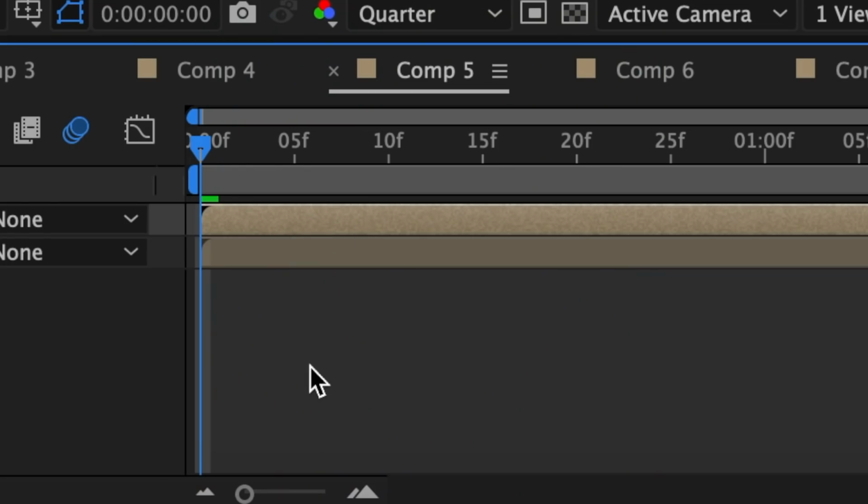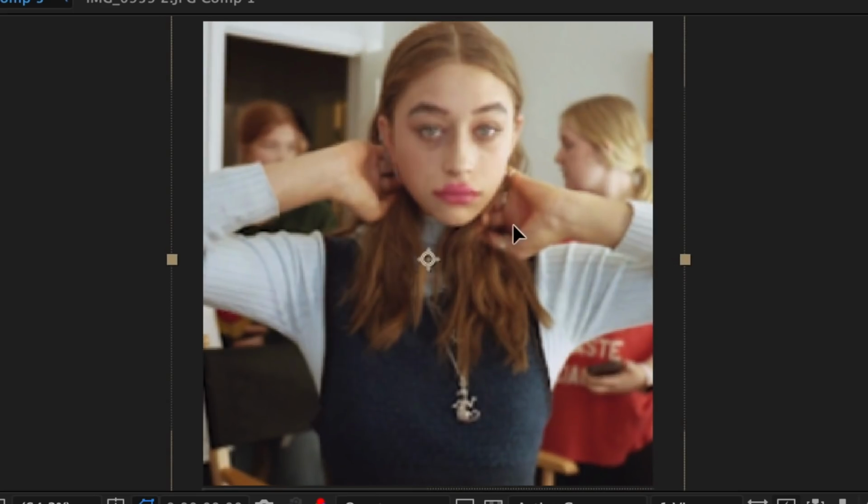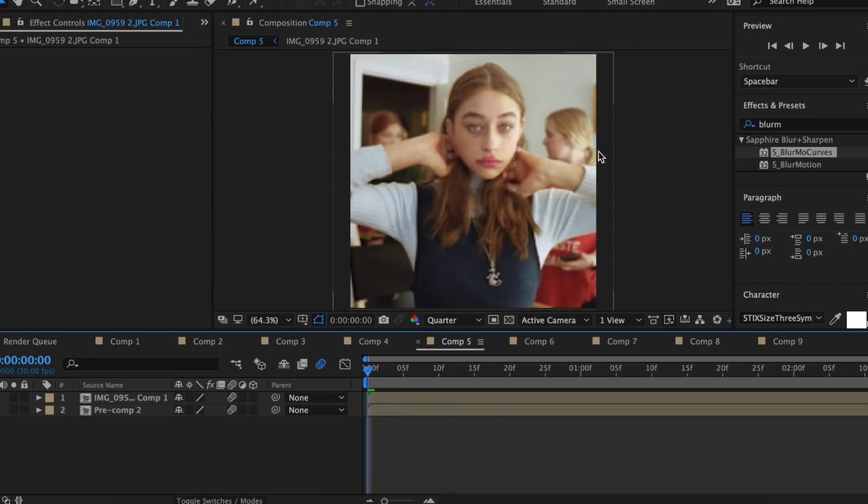Click on the top clip and hit S on your keyboard to go to scale, and you wanna increase the scale a little bit and drag it down a little bit because we want some of it to spill out on the bottom beyond the composition, so it acts as a background for that pre-composed clip. You're gonna see what I mean. And now we're actually gonna drag this top clip to be below the pre-composed clip.